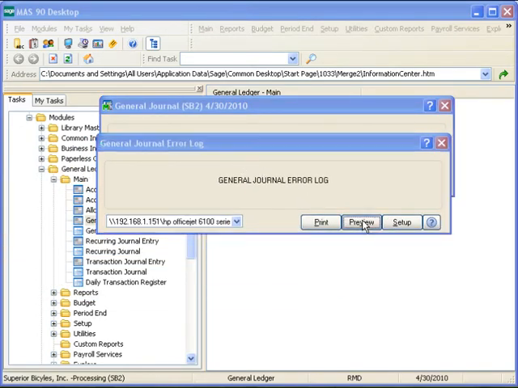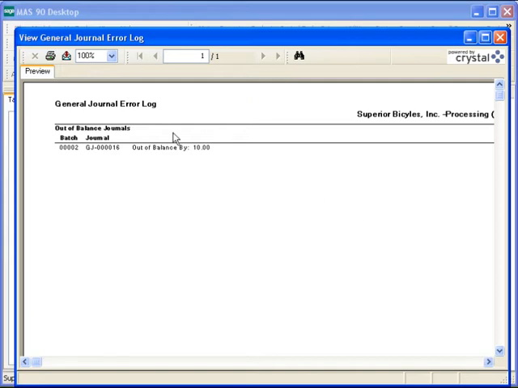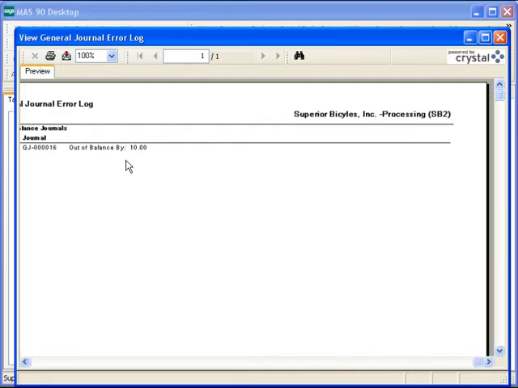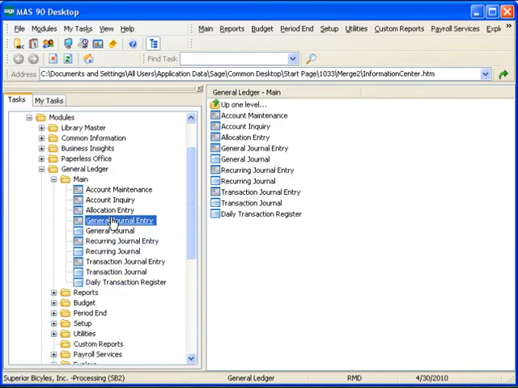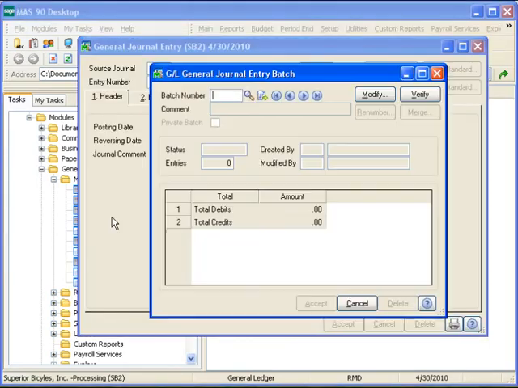If I print that log, I'm going to be told that I cannot update this because I'm out of balance by $10. Okay, so we have to go back in and correct it, which gives us an opportunity to go back in and do some other interesting things. First, I am led back to my batch window.